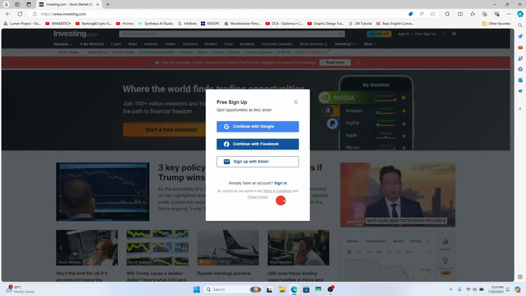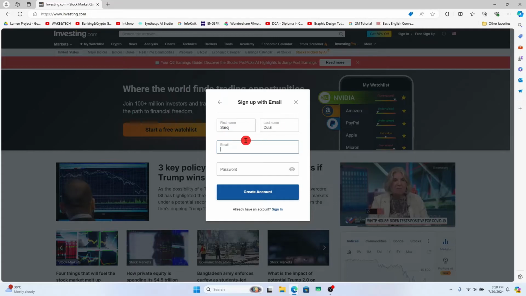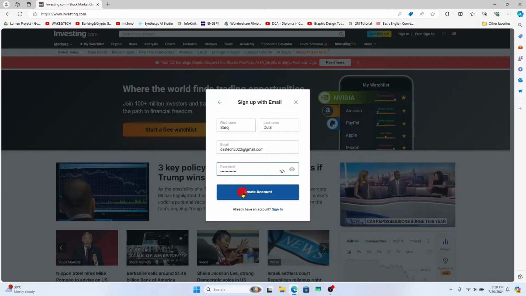Once you click on this, you will see various different options, including the option to sign up with Google as well as Facebook. Click on the sign up with email option if you wish to sign up with email, and you will be asked to enter your details. Type in your first and your last name followed by your preferred email address for your account. Then enter your account password that you wish to set and then click on the create account button.